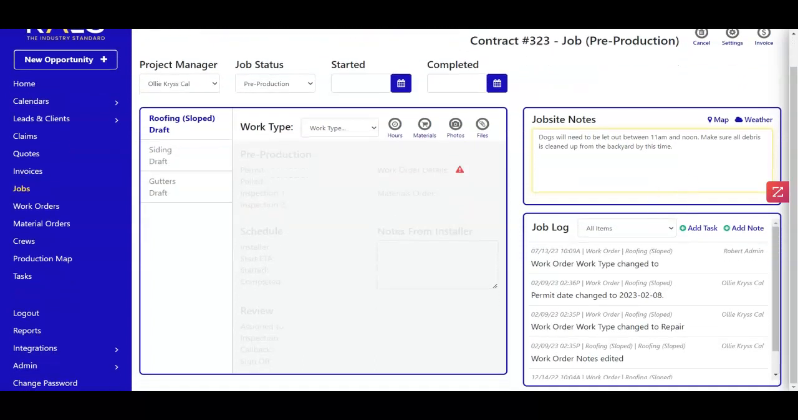Underneath the job site notes, we have the job log, where we document every action taken in the production process to create a detailed record of the job. You can also add tasks to other team members or add manual notes to the log for the record.